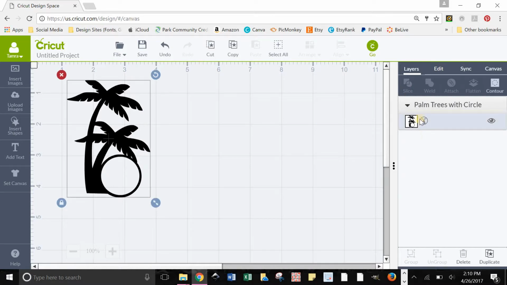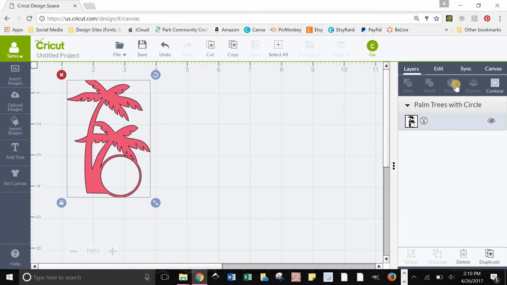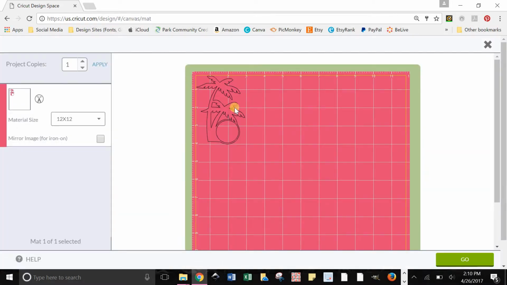Change the color if you want. Make it pink. Do whatever you want with it. You can click Go, and it's ready to be cut.